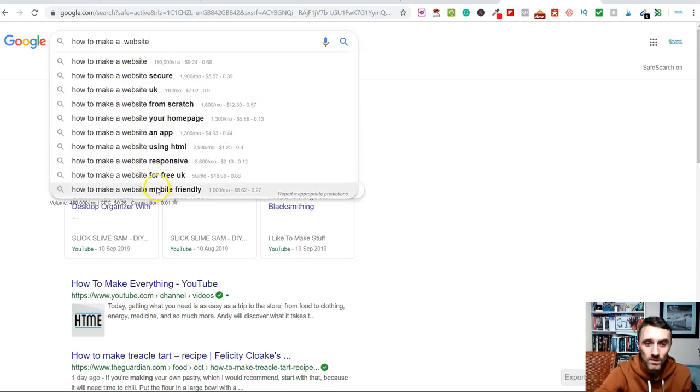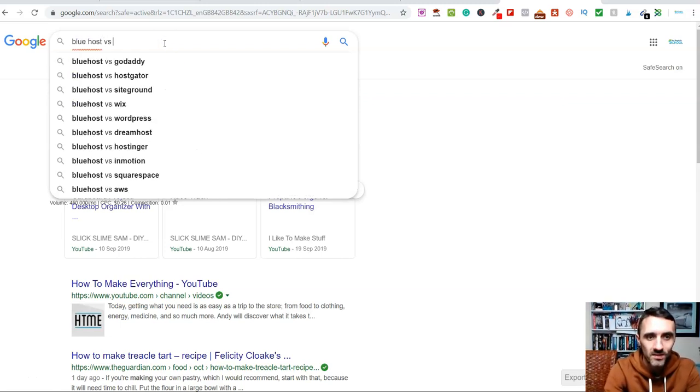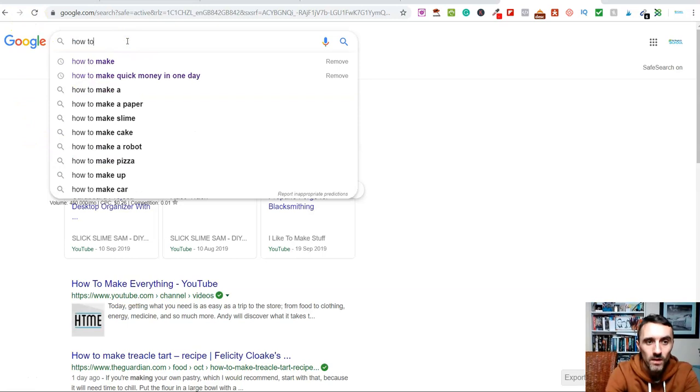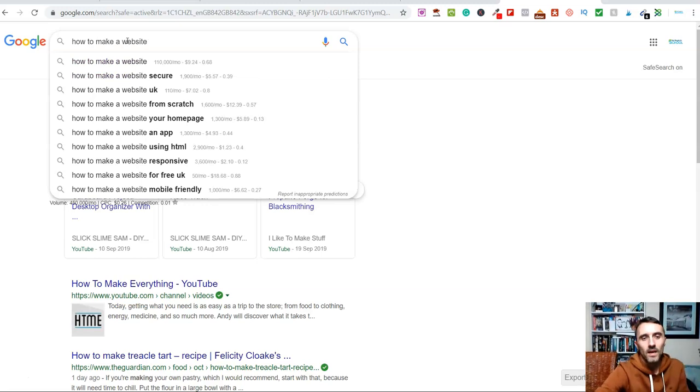You can go ahead and create content around these search terms here instead of doing the traditional thing what lots of people will tell you to do, which would be something like Bluehost versus, look at these ones here, Bluehost versus GoDaddy, Bluehost versus HostGator, all of these ones here. This is when someone's actually specifically looking at a hosting platform, but this isn't capturing people right at the beginning of their journey, if you like. This is literally just doing review articles. So with the how-to method, how to make a website, you can see here people are always searching for this here, and it's evergreen content as well.